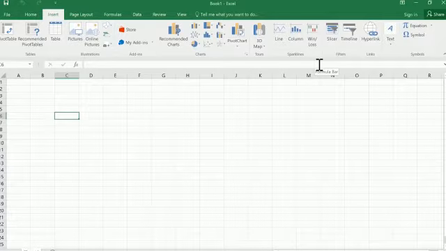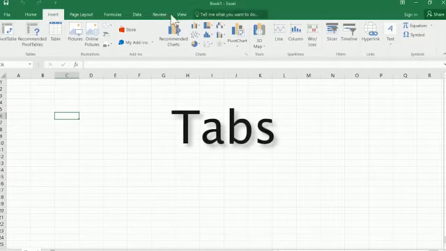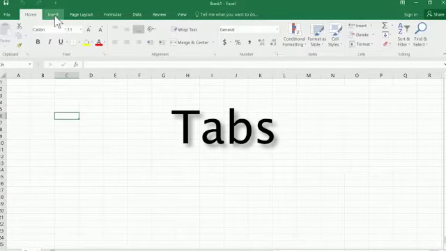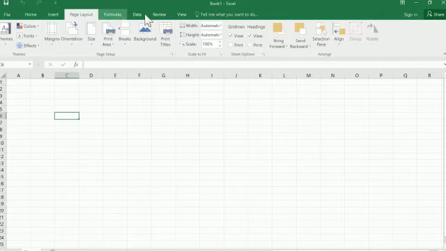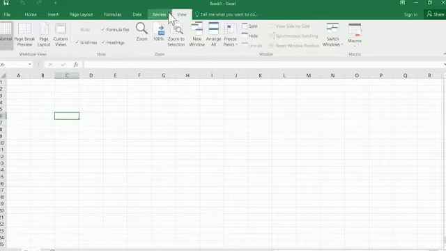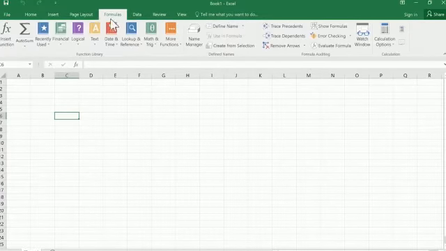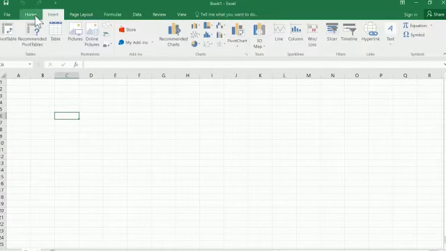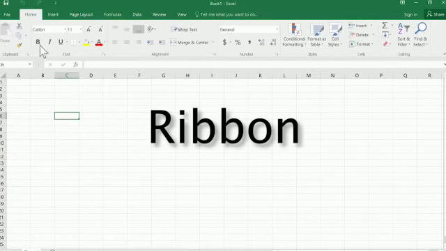There are certain terms that you are going to need to know. First of all, across the top, we have some tabs, okay? We have the Home tab, the Insert tab, Page Layout, and more as you can see. Each of those tabs is pretty important. And when you click on a particular tab, it opens up a ribbon, okay? This is the ribbon for the Home tab.